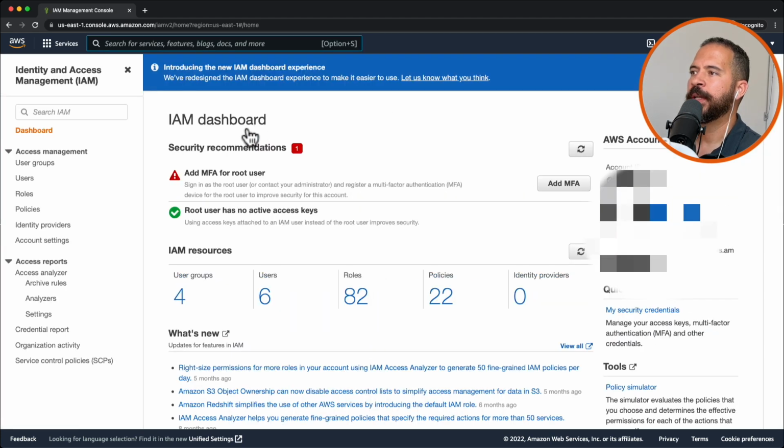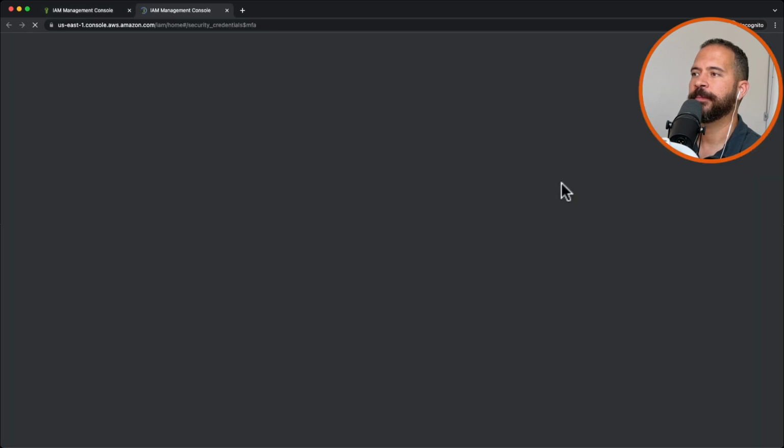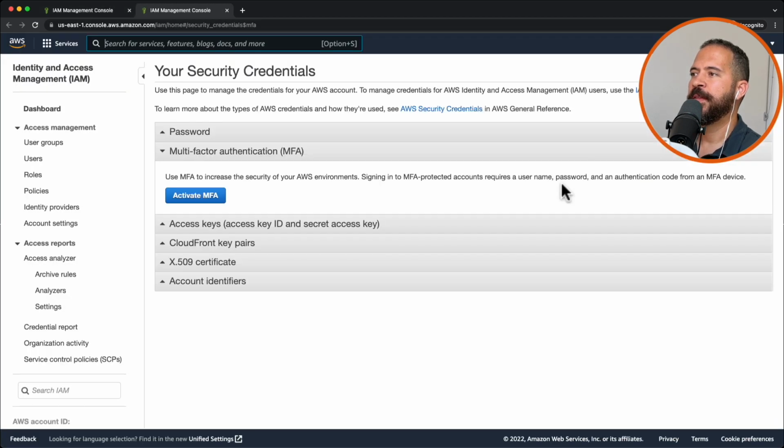Let that load. And right here it shows an exclamation point, because in this test account, I don't have MFA for the root user enabled. Now, you're only going to see the ability to add MFA to the root user account by logging in as root. In this case, I'm going to click on Add MFA right here, and then I'm going to say Activate MFA.